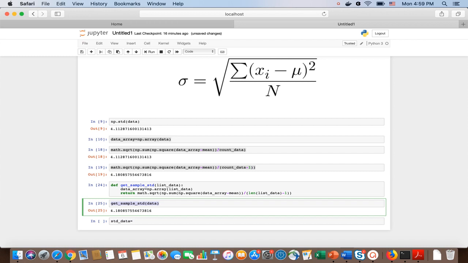Hope you are following me, or you can take a pause and go through the instructions. So now you know how to calculate the standard deviation.